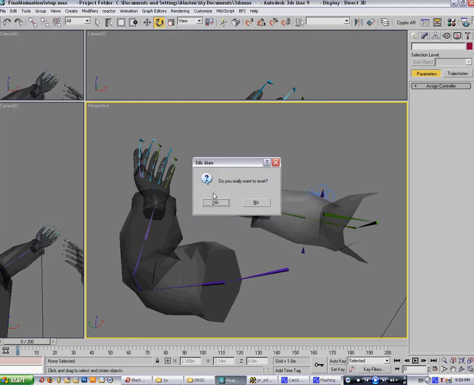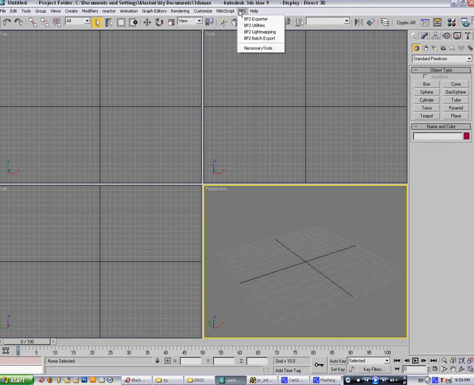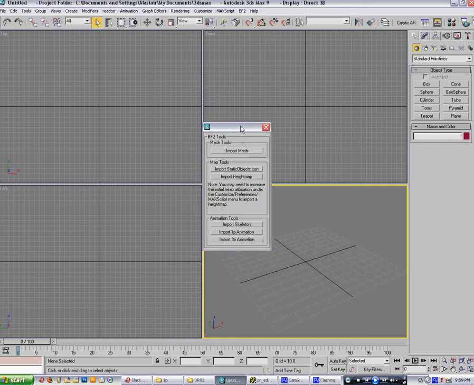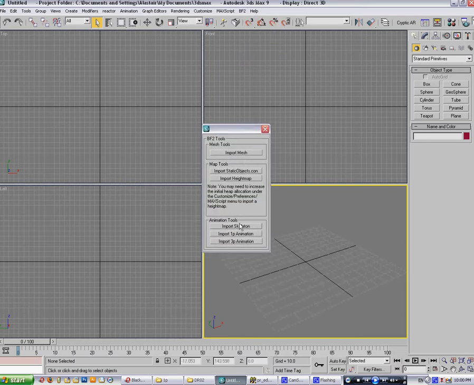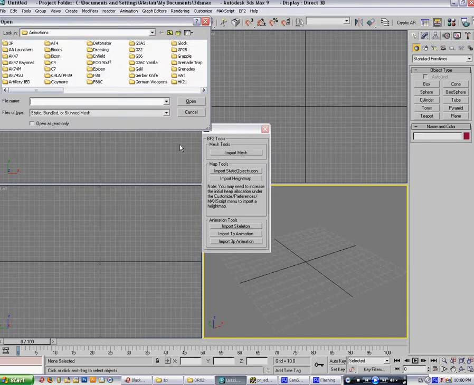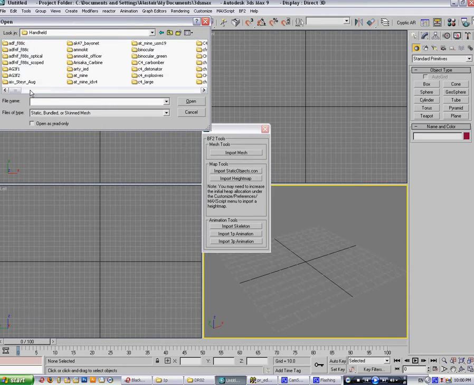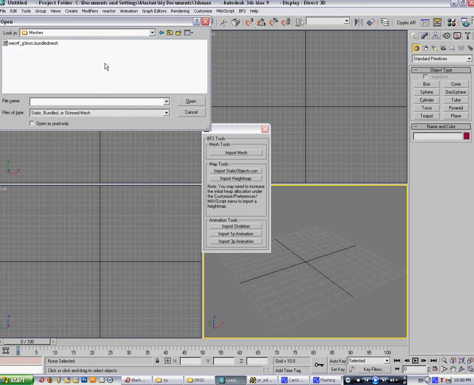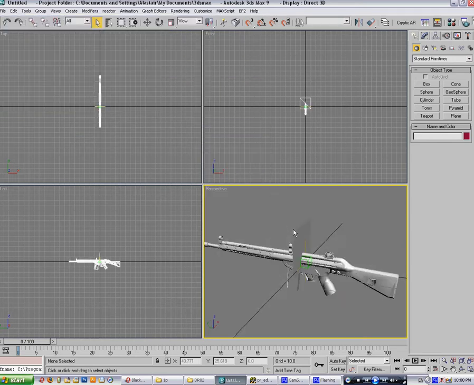Clear your scene, and in Battlefield 2, under the POE tools for Battlefield 2, there should be a little program here with all these various tools. Import mesh and import in whichever you want. Let's have a look here. I'm going to try to do, oh yes, the Einsight G3. Here we go. You can see here.